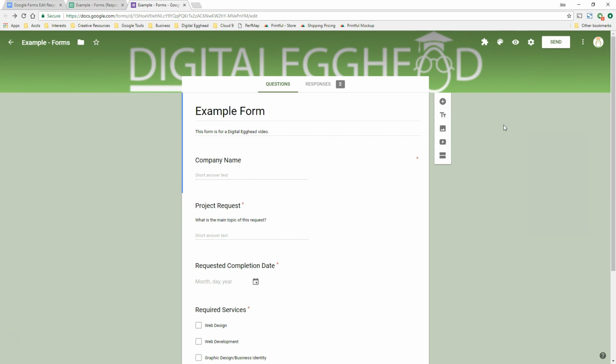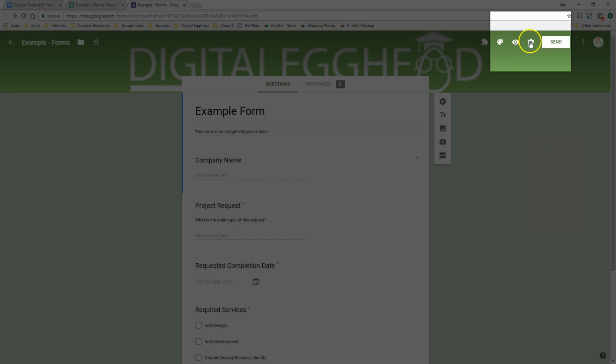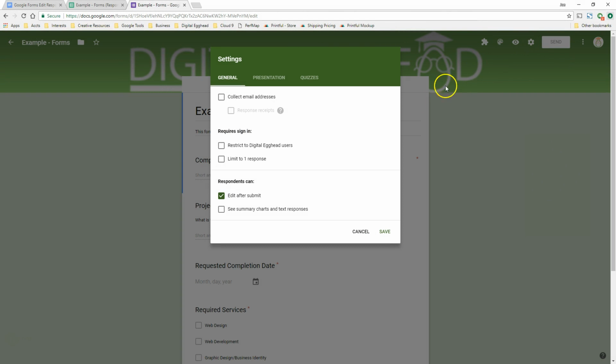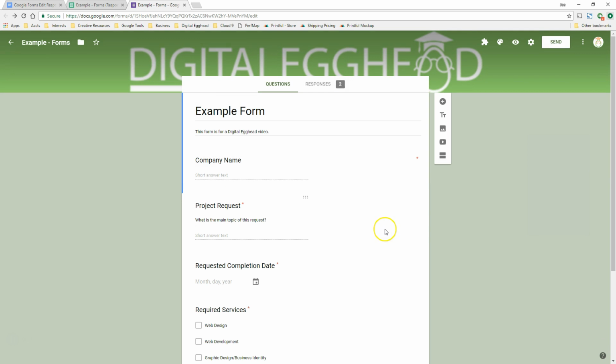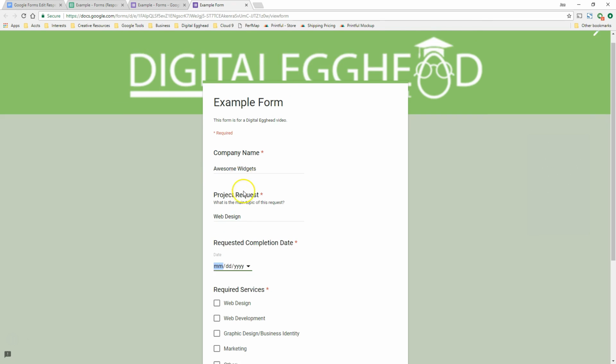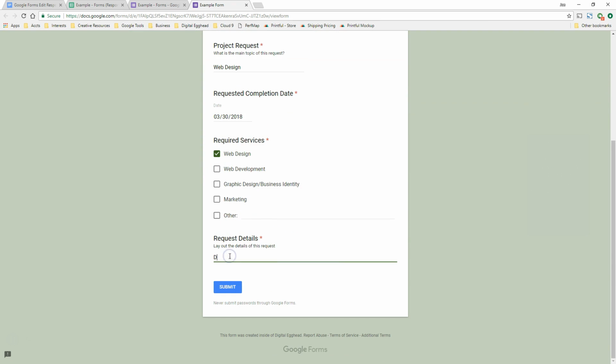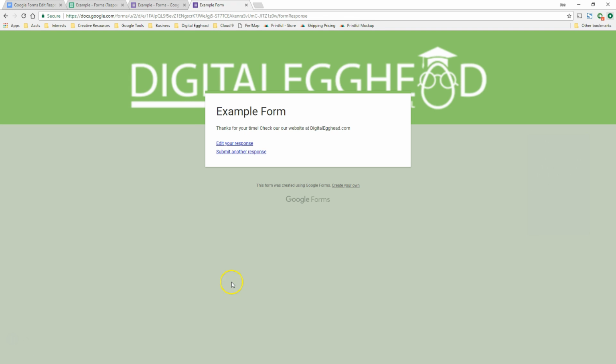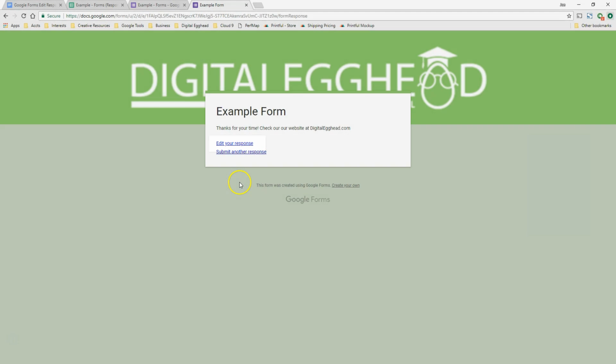For the first method, we'll simply set the form to include an edit response link after the form is submitted. To do this, we'll click on the settings icon in the upper right. Then check the Edit After Submit box and save it. Now we can preview the form and fill it out. I'll quickly fill this one out with some information. Once I submit the form, I can see that there is a link to edit my response. Clicking on that link will bring the form back up for me to edit.